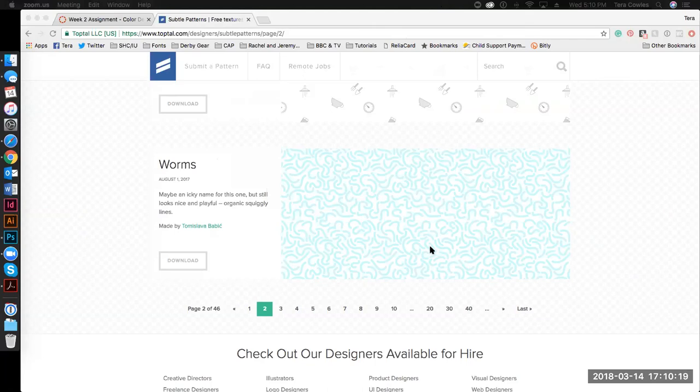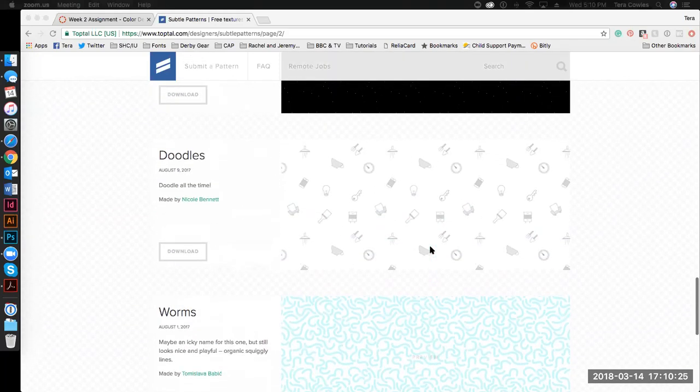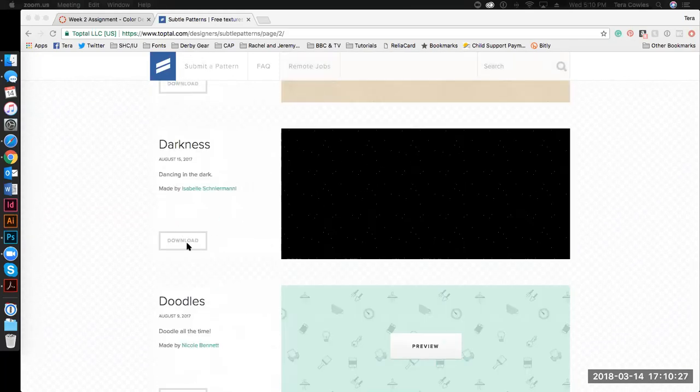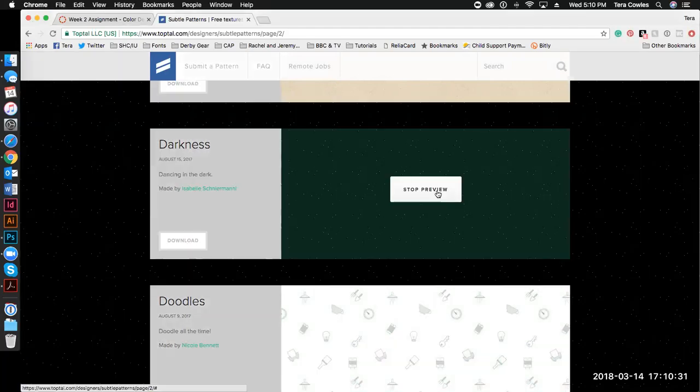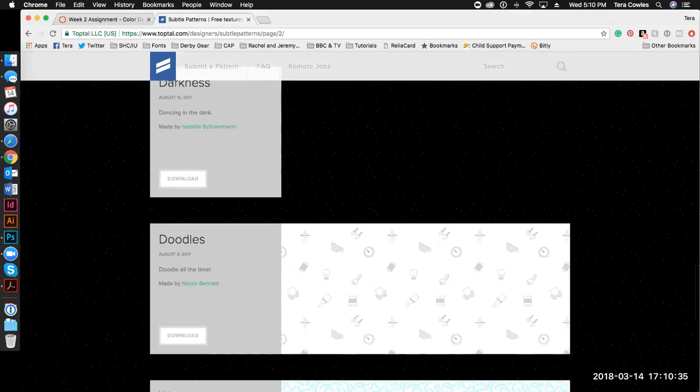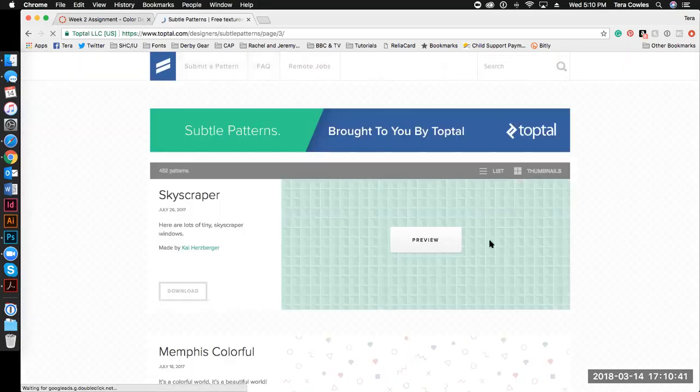So all of these are for download. They're very nice, subtle patterns. You can preview them just by clicking in the center, and it shows what the background of your website would look like. Now, I can see a lot of potential for these. This is just a small group.